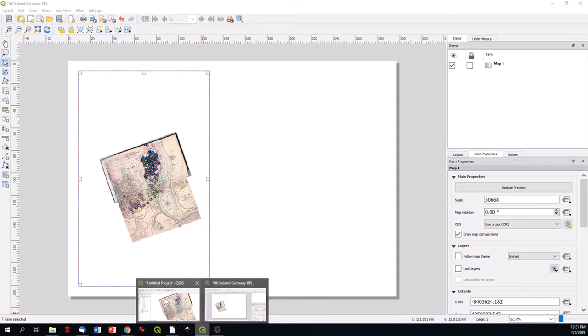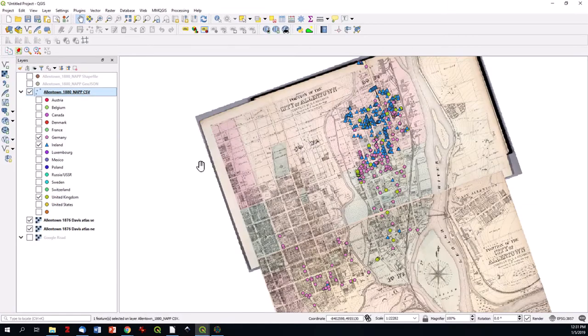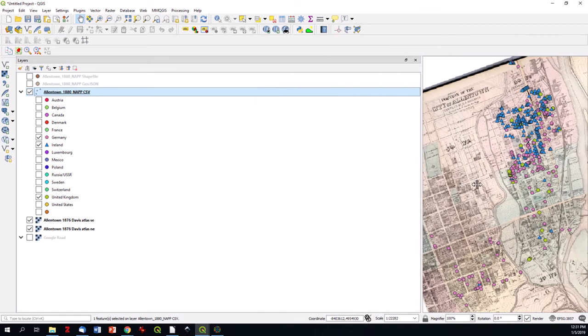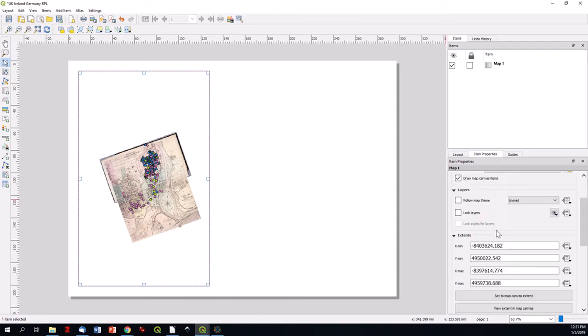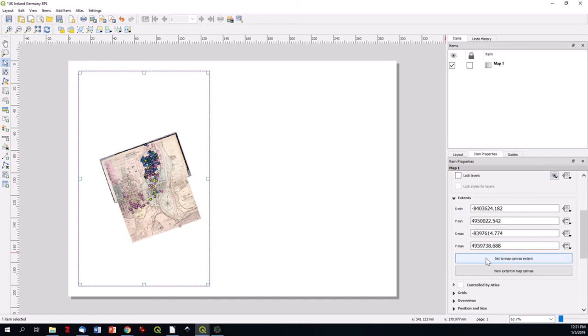So what we can do, any view of the map, you have to come back to the canvas and adjust it here. So what I've done is sort of made the canvas tall and narrow, just like I want it in my print layout. Now notice it hasn't changed here. Now I want to go down and click Set Map to Canvas Extent.